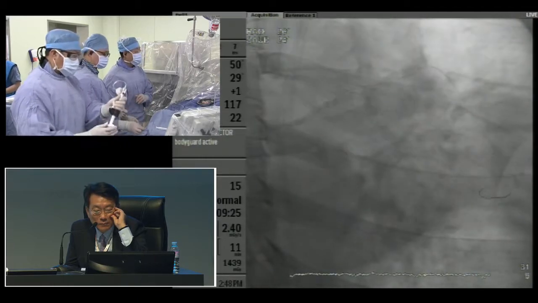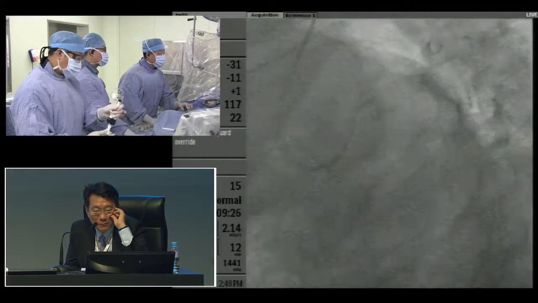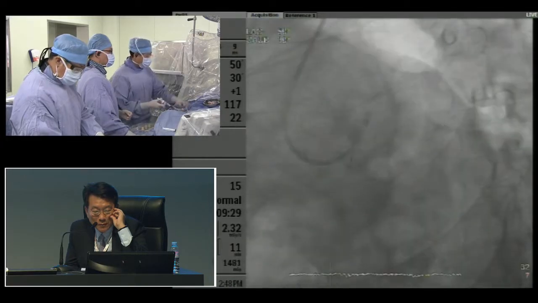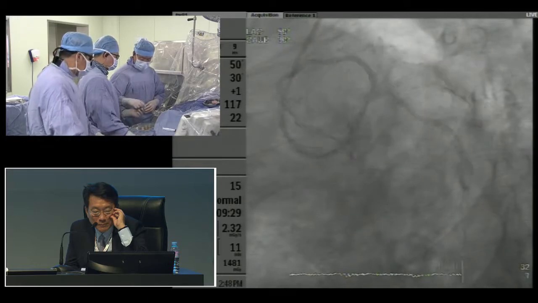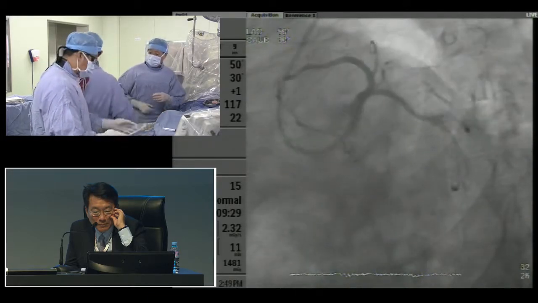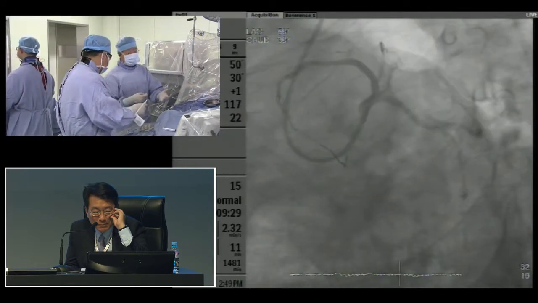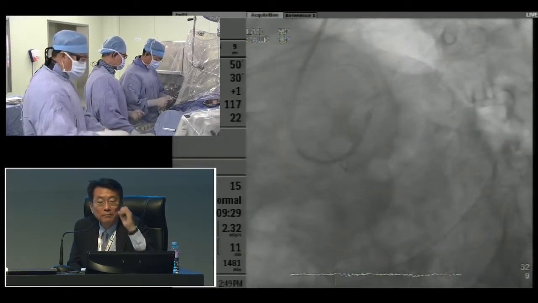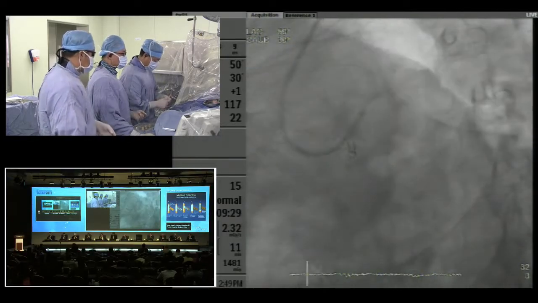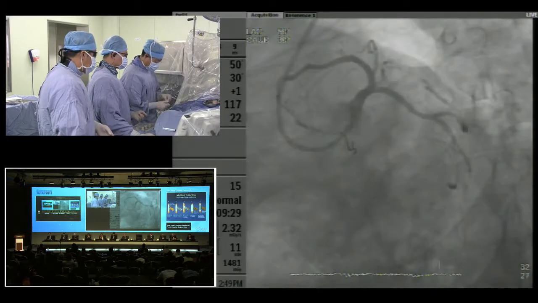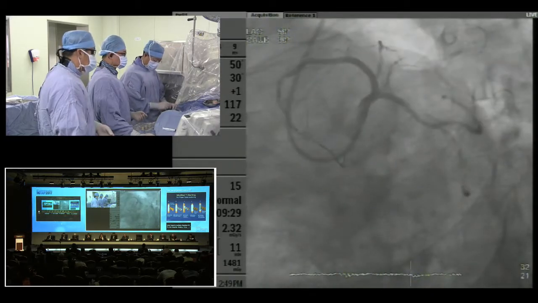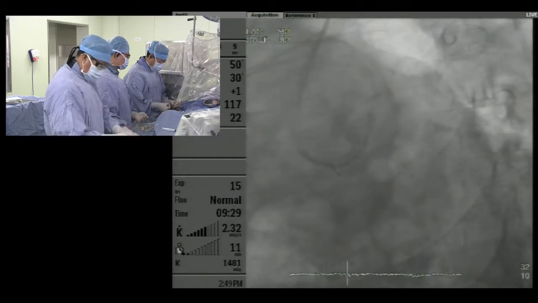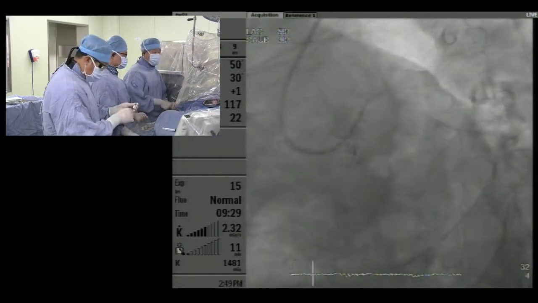Yeah, now I will go to the spider view. Then I can see clearly where the direction of the circumflex is. Good. Yeah, I will use a new BMW wire, because for rewiring I usually use a BMW and a new one. I like the big curve. Please prepare the 1.25 balloon, Tatsuna, please.